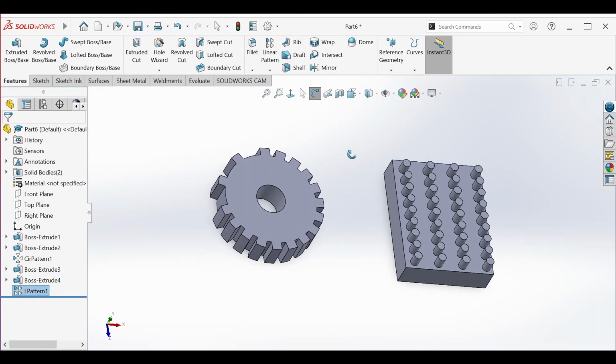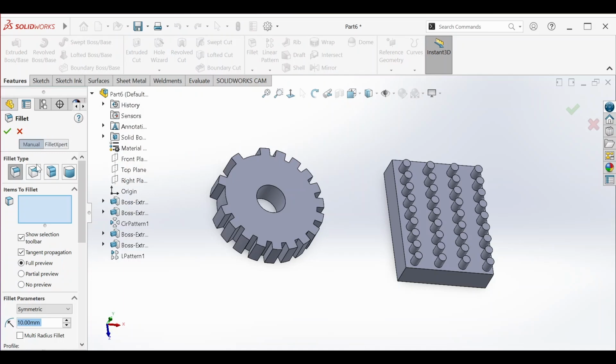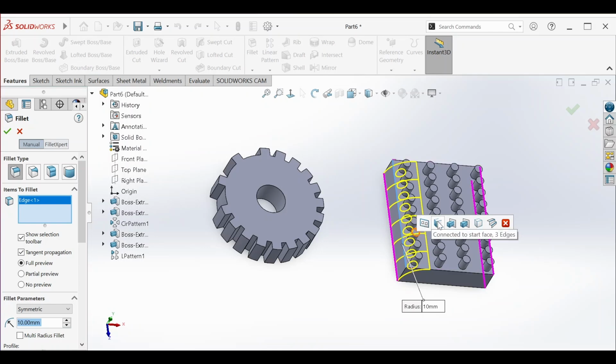Next, let's introduce Fillet and Chamfer, two essential tools for modifying edges. Start with Fillet. In the command manager we have fillet type, but the most common option is the first one, the constant size fillet. In items to fillet, we select edges or faces in the graphics area. When selecting an edge, a quick selection bar appears to help choose all tangent edges.